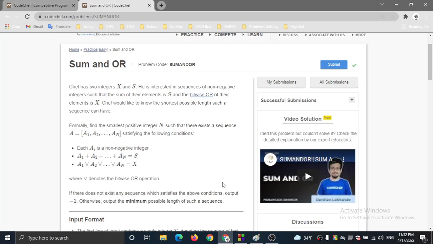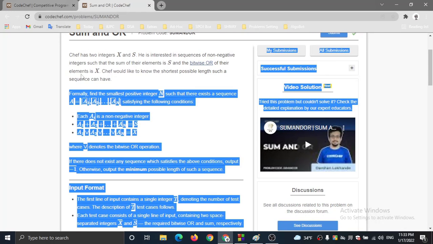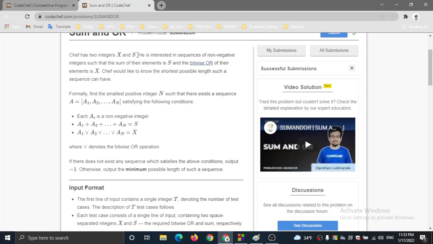In this problem we are going to discuss the latest problem, Sum and OR, from the CodeChef January Long Challenge 2022. What is given in the problem statement is you are given two numbers x and s, and you have to create a sequence of numbers. In this sequence the summation of all numbers should be s and the bitwise OR operation between all the numbers in that sequence should be x.